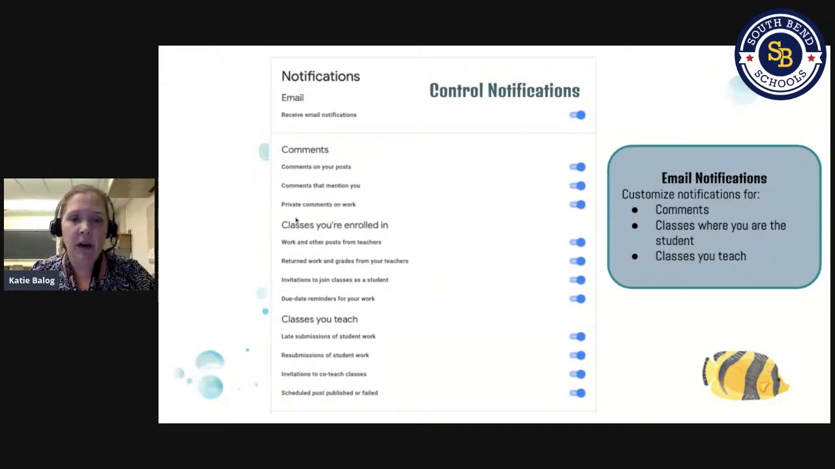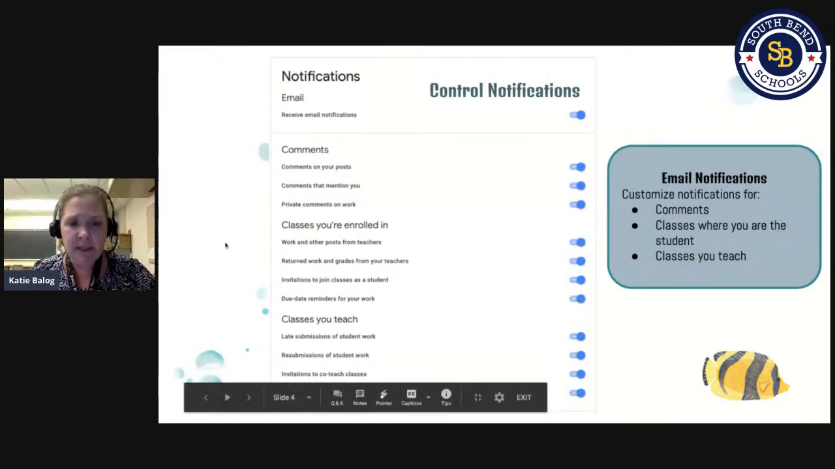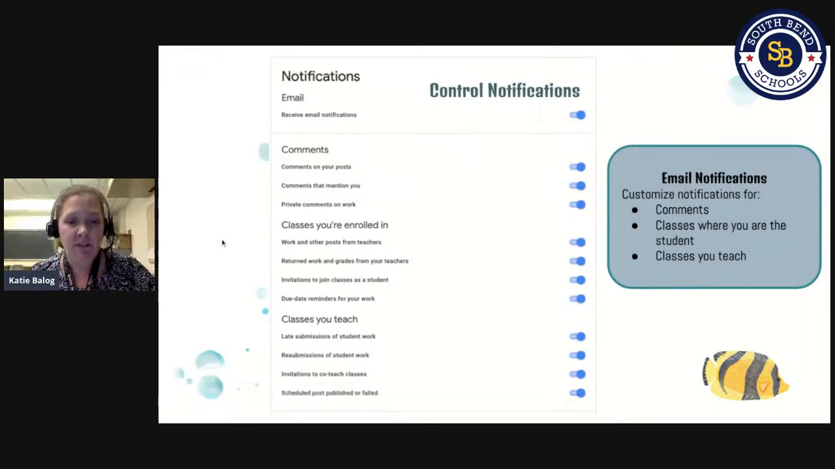This section right here allows you to control classes that you are the student in so that you can get notifications and reminders. The bottom section controls classes that you teach and whether you'll get information about late submissions, resubmissions, invitations to co-teach, and when you've scheduled a post or whether it's failed.